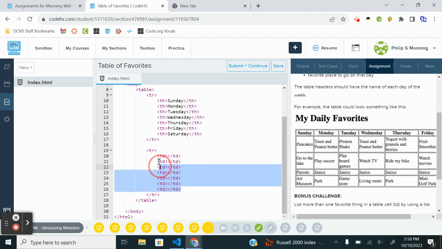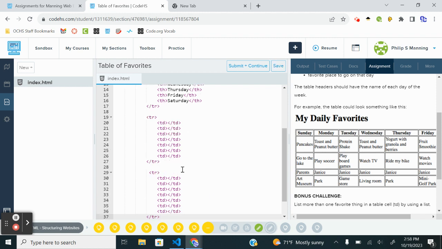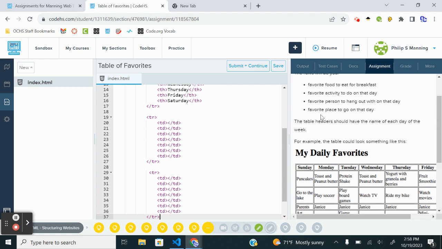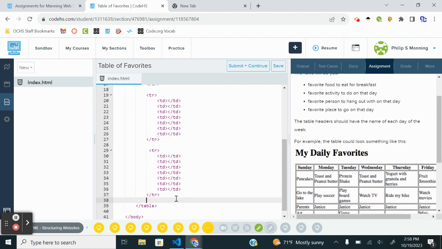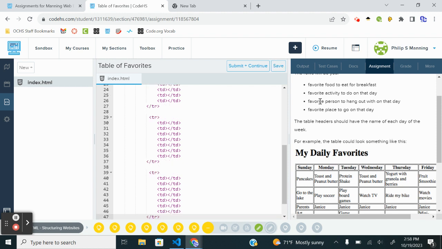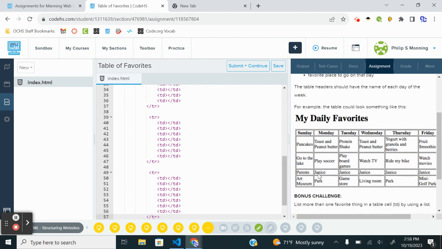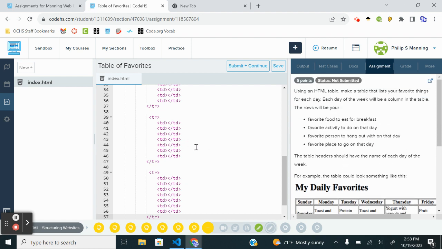All right, and then I'm going to copy that whole thing with the rows included. So that will be my row for breakfast items that I'm going to plug in. I'm going to paste. That'll be my row for the activity. And paste again. That'll be a favorite person to hang out with. And paste again. That'll be favorite place to go on that day. And I find this kind of interesting because this person likes to go to the lake. Then they also like to go to the art museum. Which one is it? But digress.